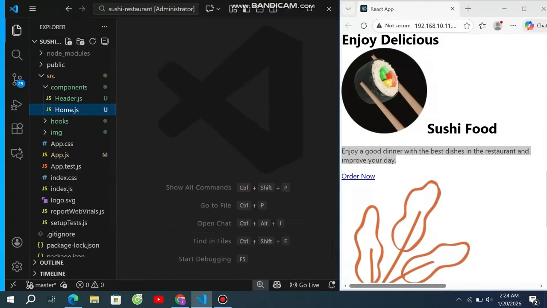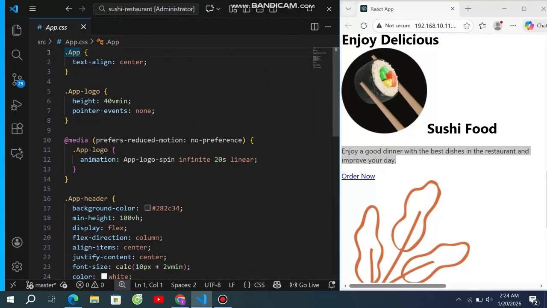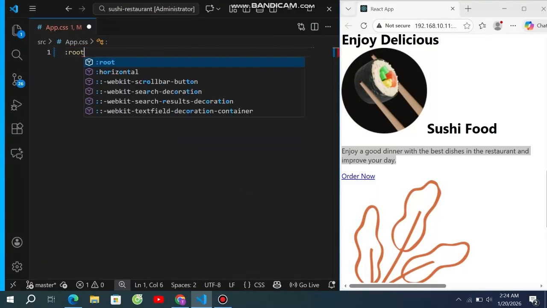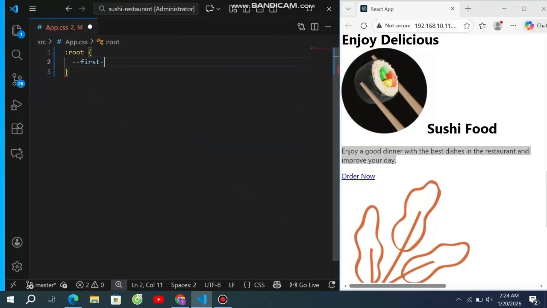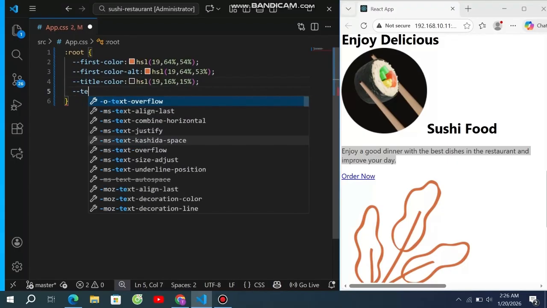Now go to this app.css file, select all and delete. First we create variables for color. For that we use root and add our first color. Then first color alternative. Then title color. Then text color.